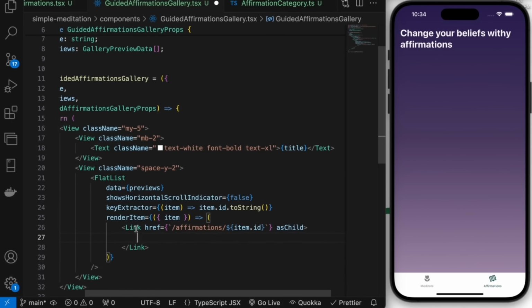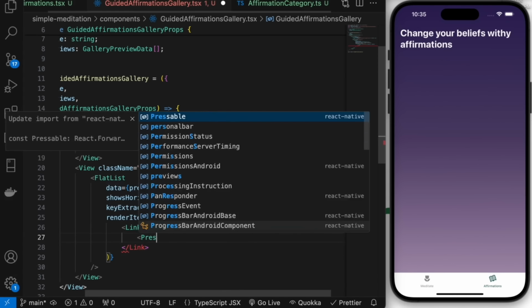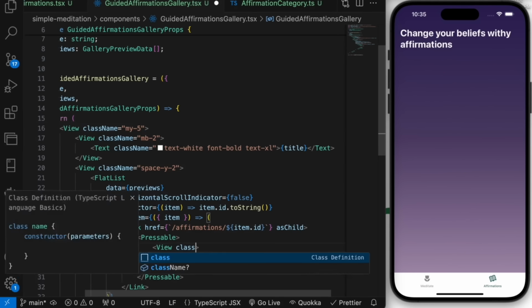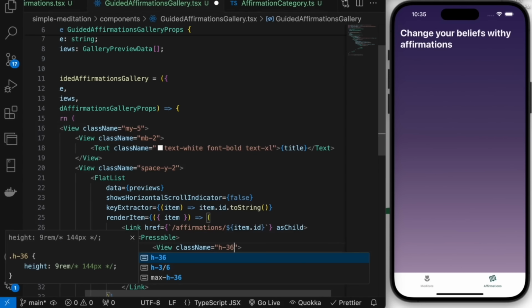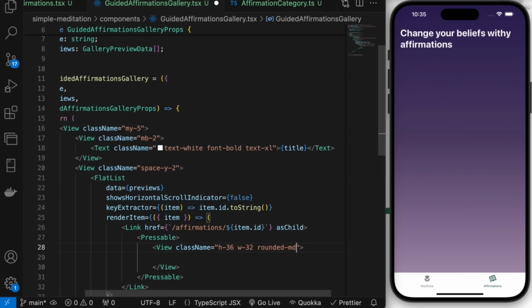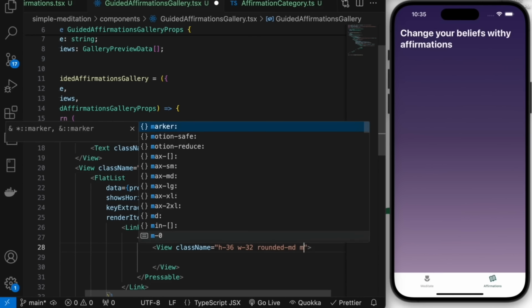So the Link element, typically we would specify text as this, for example, and it would treat it as text. But since we are specifying a more complex child component within it, that's why we need to pass in and specify the asChild prop. So here we'll use Pressable from React Native, and then View. So we'll use class name, the height of 36, a width of 32. We'll make the border radius rounded, and I'll say margin right of 4.